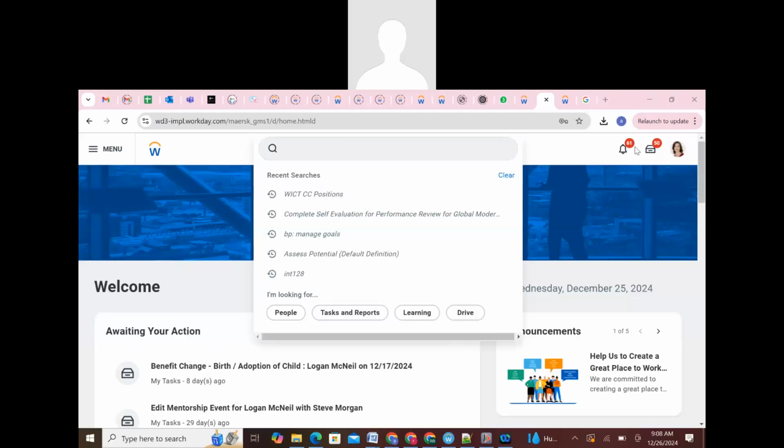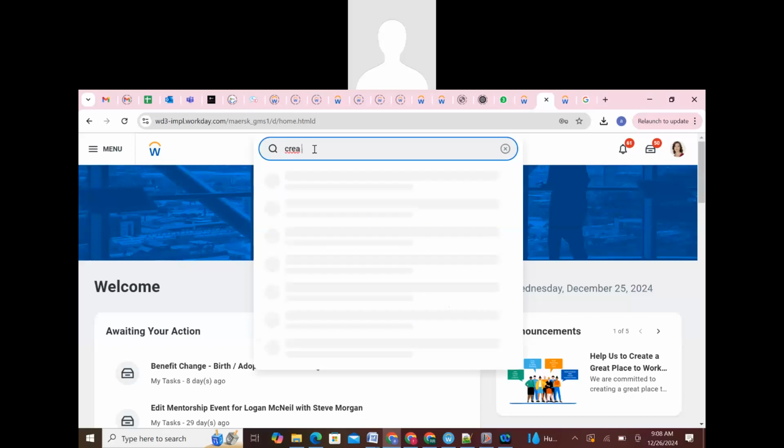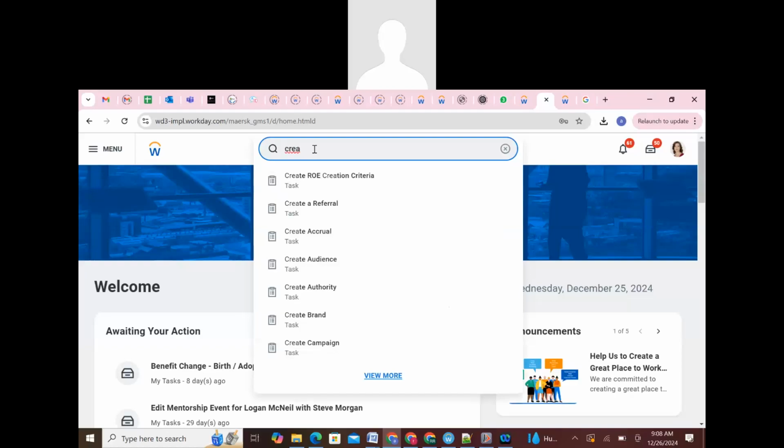So we have to create one integration, and to that integration we need to add a core connector at the business process level. Okay, let's see how we can create a DT. The same task we use to create a core connector worker, we can use to select a template as a DT. The task is Create Integration System.